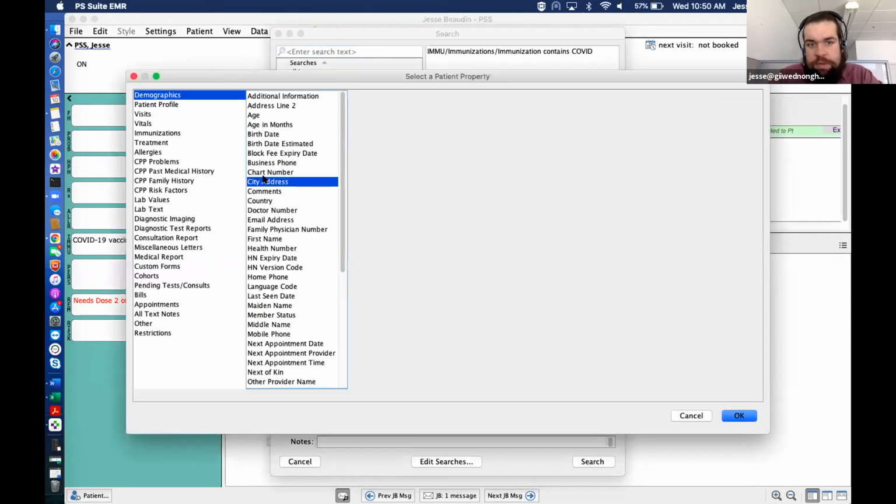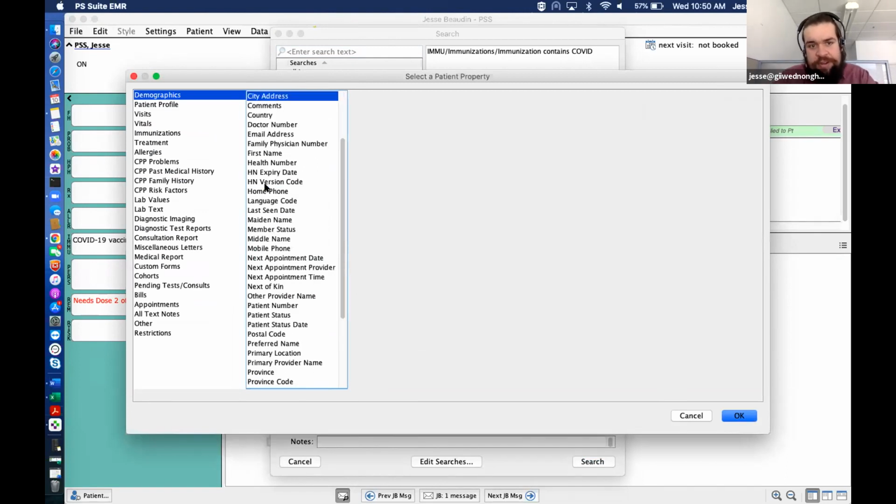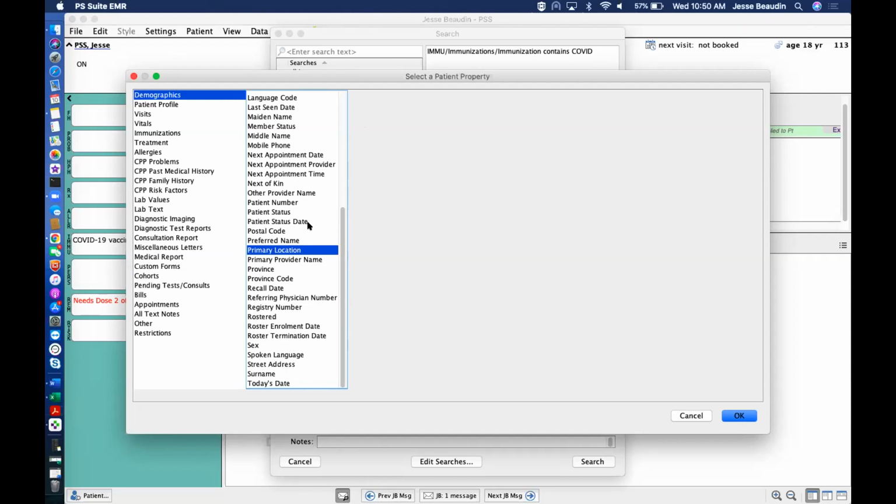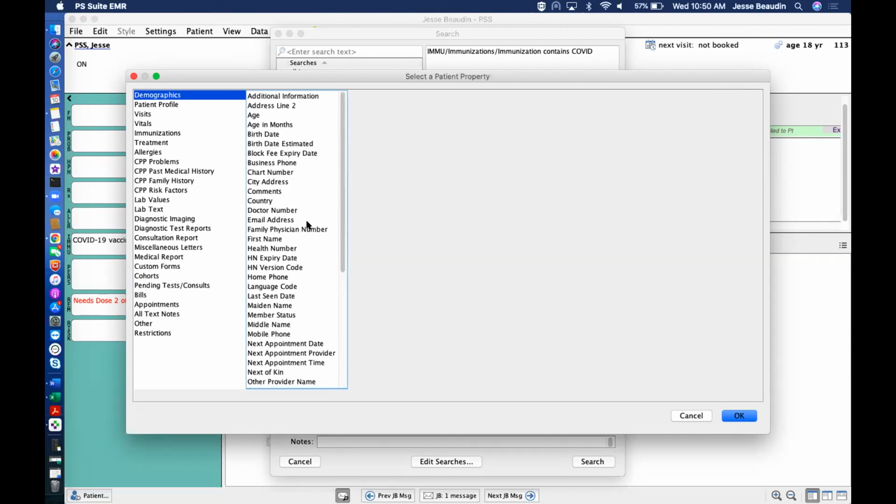Mm-hmm. So again, we're just adding a couple of extra columns or parameters that say we're looking for a specific city address, or a specific primary location that we record that information in, things like this. Or postal code, potentially, however you want to dive deeper into your demographic of patients.